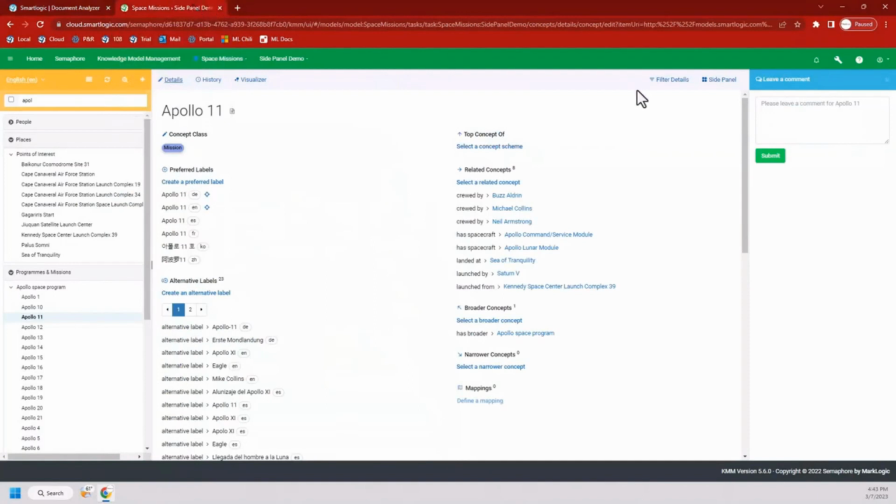So I'm going to hop right over to KMM, our Knowledge Model Management tool. You see we have, this is in the Space Missions model that I mentioned earlier.